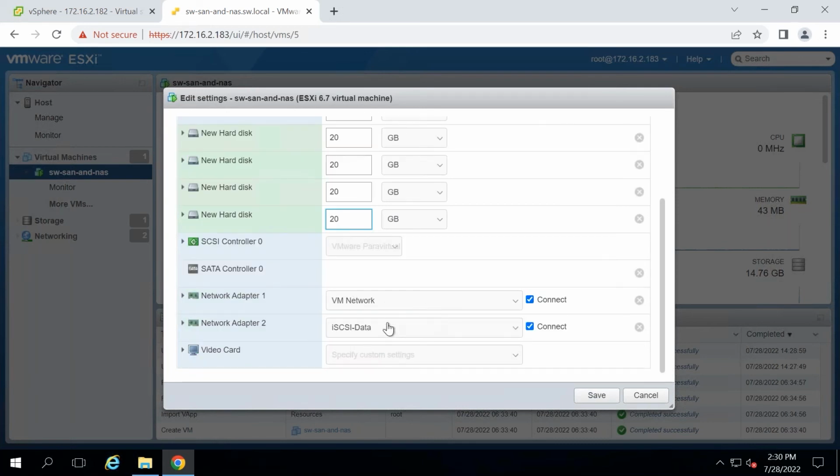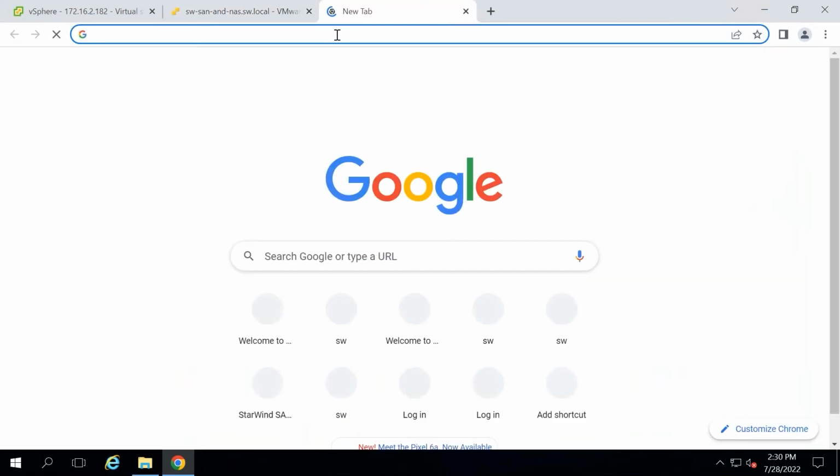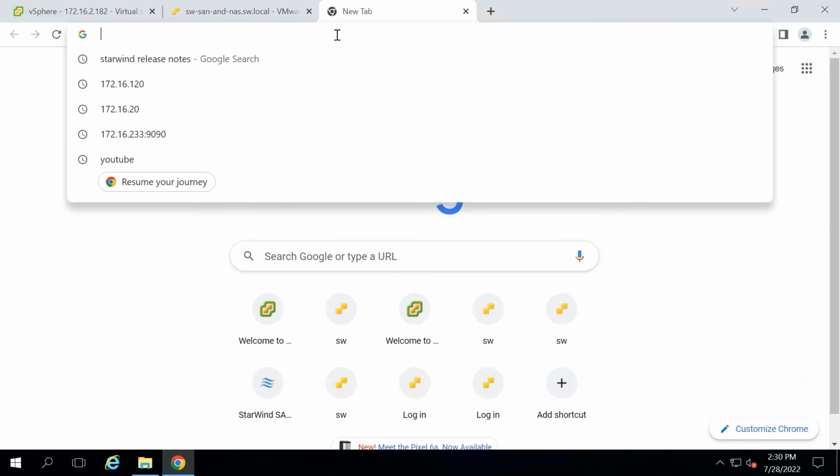And as you can see, the VM network and iSCSI are already there. Now let's save. The task should be completed, and let's log in to our SAN NAS virtual machine.